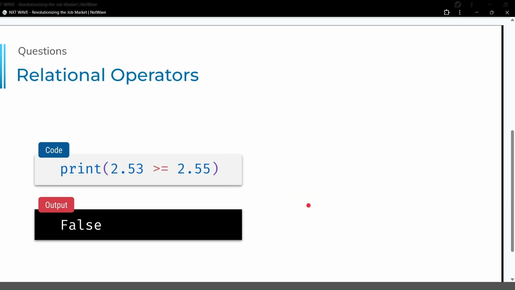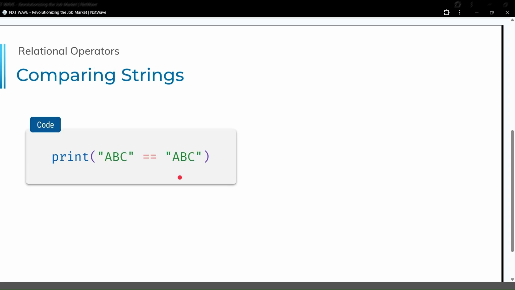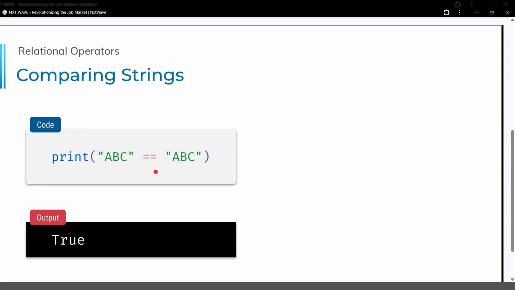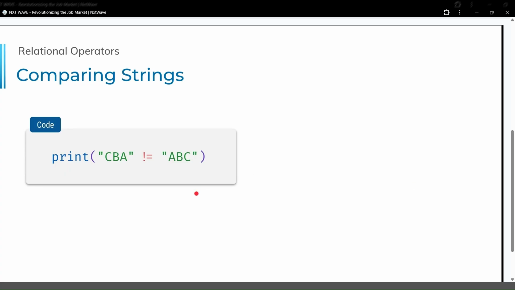Again, this is another example, where 2.53 is greater than or equal to 2.55. Is it true? No, false. Comparing the strings: are these two strings equal? Yes, the output will be true. In a similar way, see this example. Is it true or false? Can you guess? Yes, these are not equal to each other, so the output will be true.